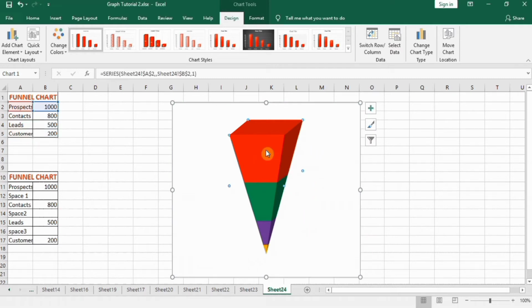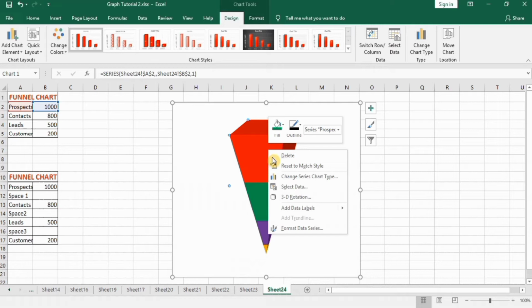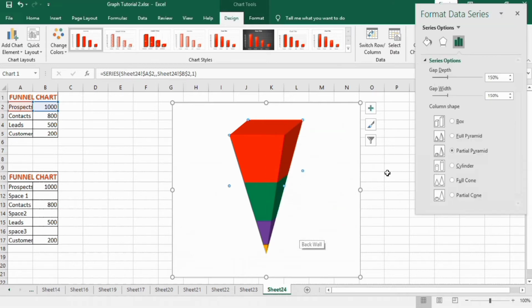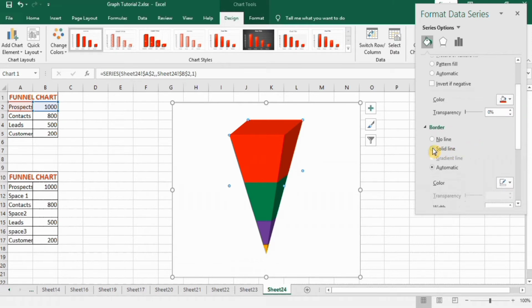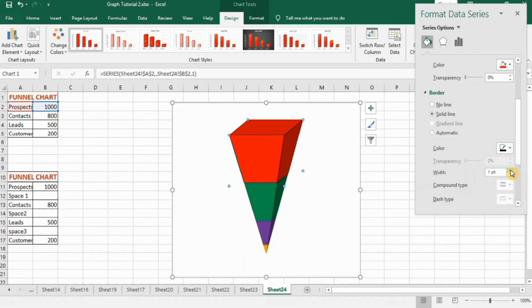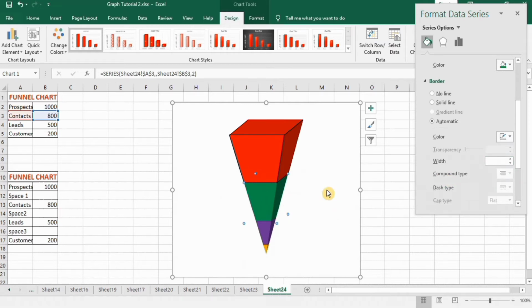Now click on here, right click, go to format data series and click on this fill and line option. Solid fill, that color is already selected. Scroll down and select solid line with black color and change its width to 1.5 pt. Now select the other series and from here I will select solid line with 1.5.